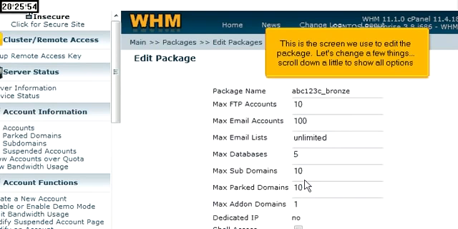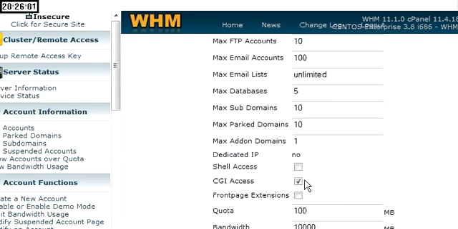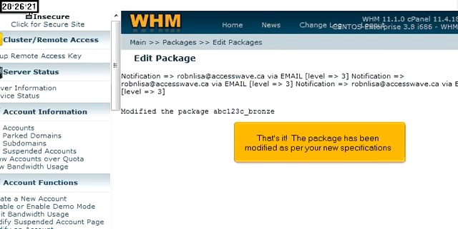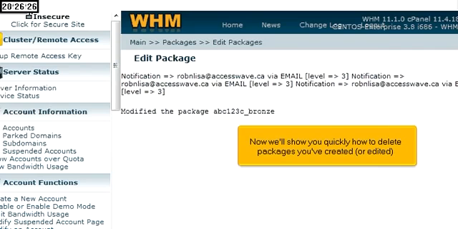This is the screen we use to edit the package. Let's change a few things. Scroll down a little to show all options. Now let's change a few options. When finished, click the Edit button. That's it! The package has been modified as per your new specifications. Now we'll show you quickly how to delete packages you've created or edited.